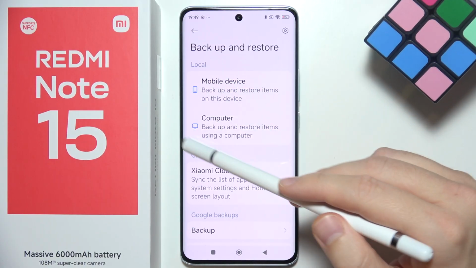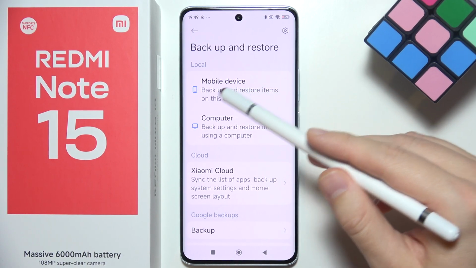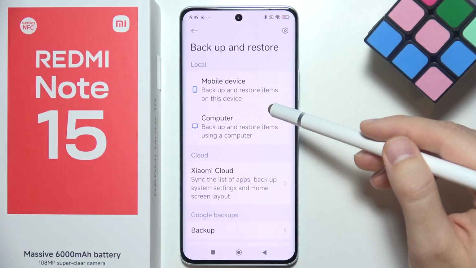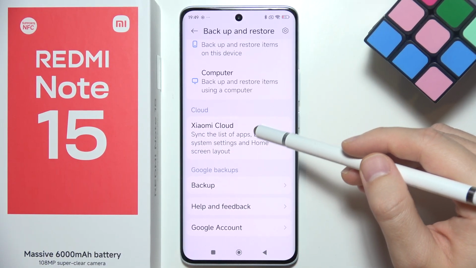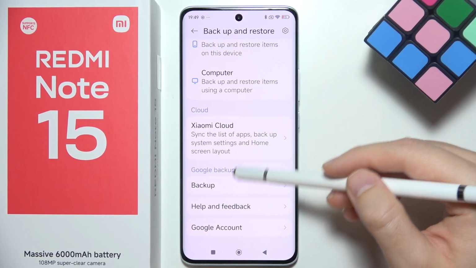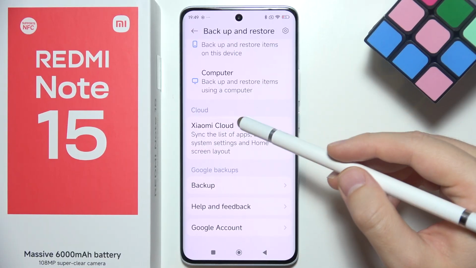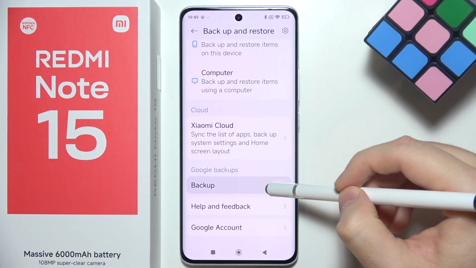We can perform a local backup on our Redmi Note 15 or on our computer when we connect it, or by using Xiaomi Cloud and the Google backup. So this is two online options. In this video I will show you how we can do this with a Google backup, so let's choose this one.